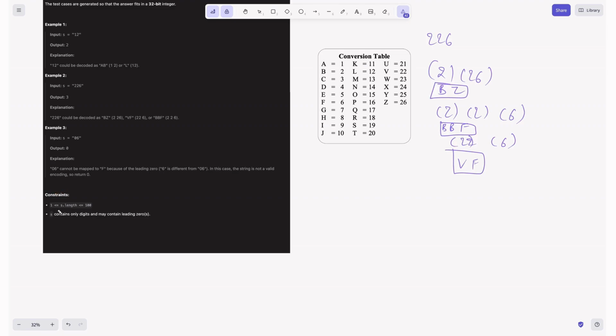So let's look at the constraints. What is the first constraint? They mentioned that s.length is in the inclusive range of 1 to 100.